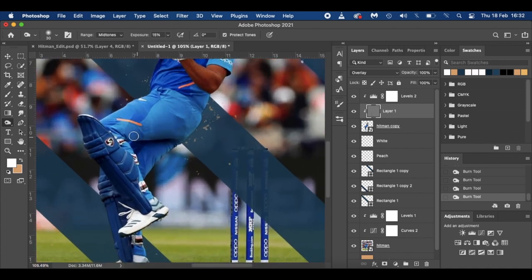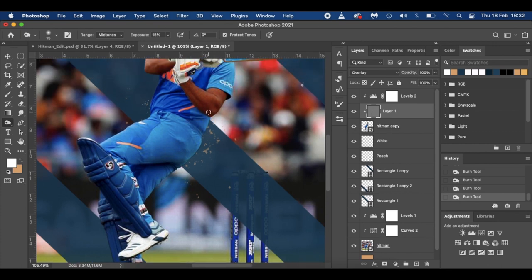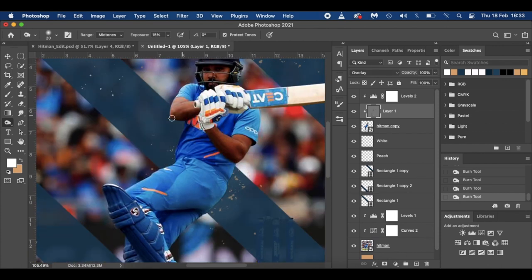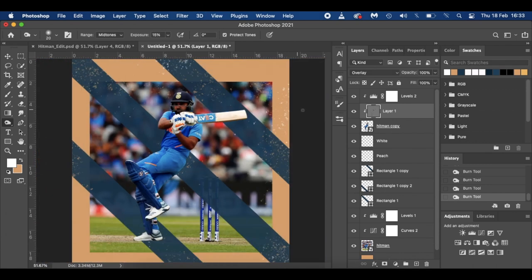Now, on the other one, I really did take my time. I'm using my bracket keys there just to make it a little bit smaller. His forearms as well. And zero, so if I come out of there, you can see the effect it's having. Okay, you can really build this up.